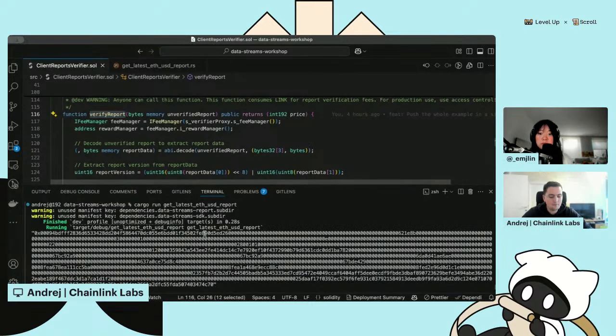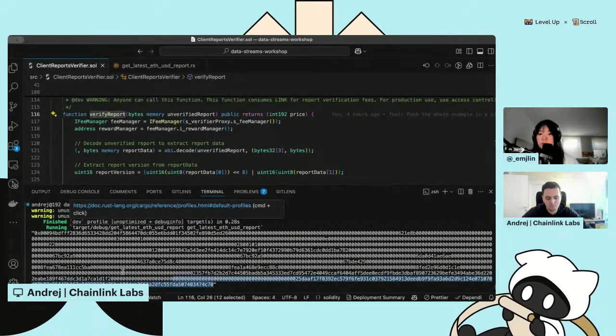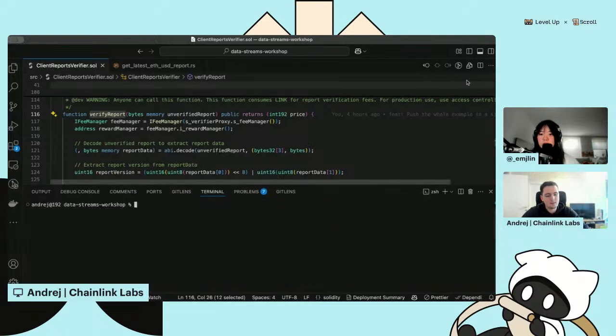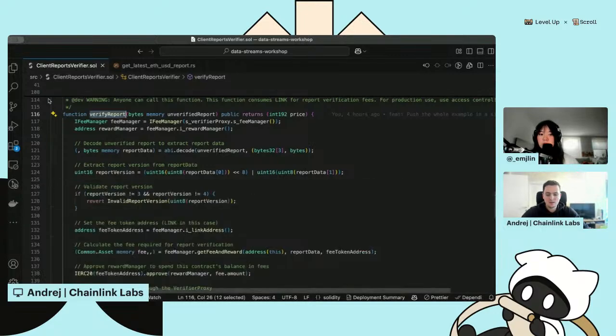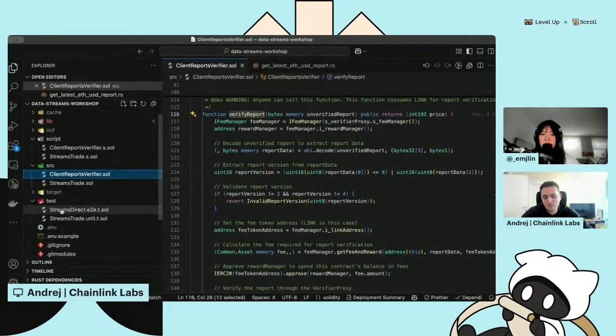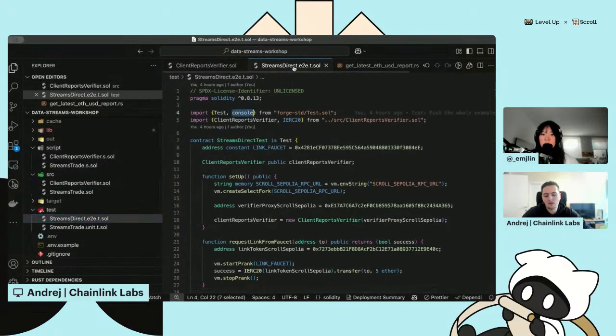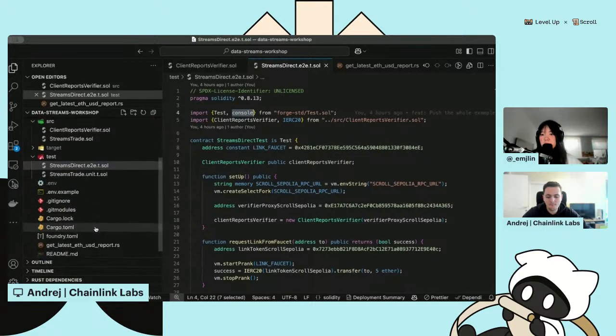After that, we're going to pass this thing to the verified smart contract, and what we want to get is the actual price. So let's get to that step now. We can obviously test this on testnets, on production, whatever, but it's much easier if we first start testing with Chainlink Local. And over here, there is a third file, streams direct end-to-end test.sol.